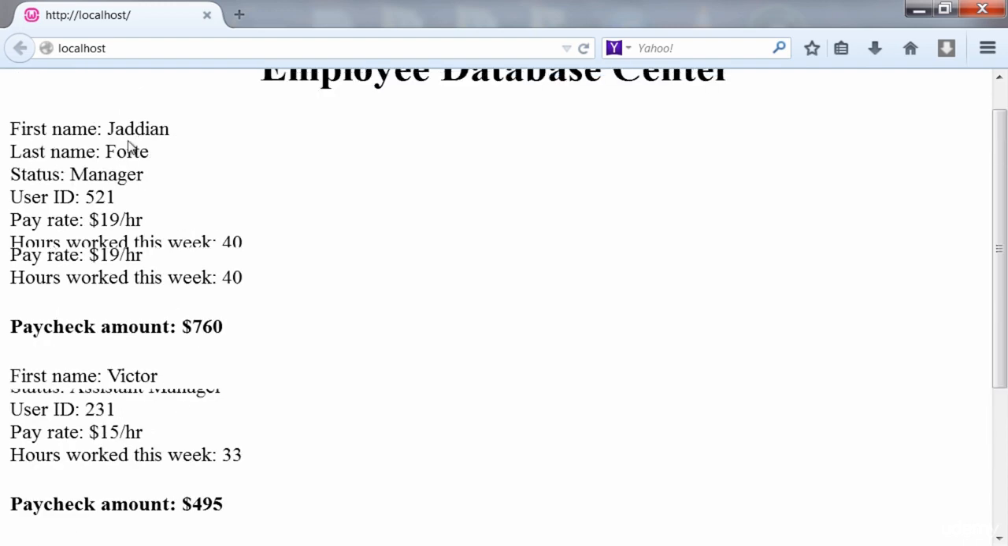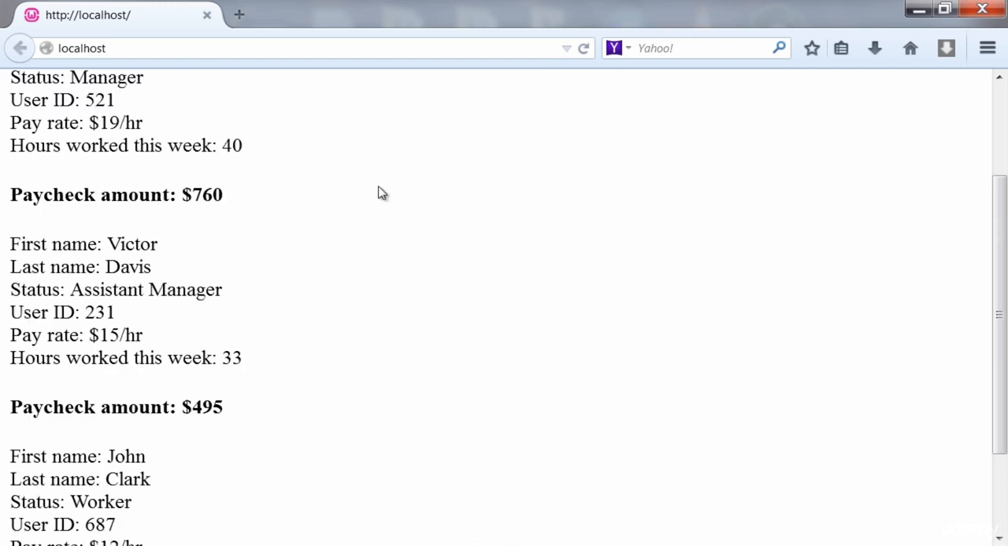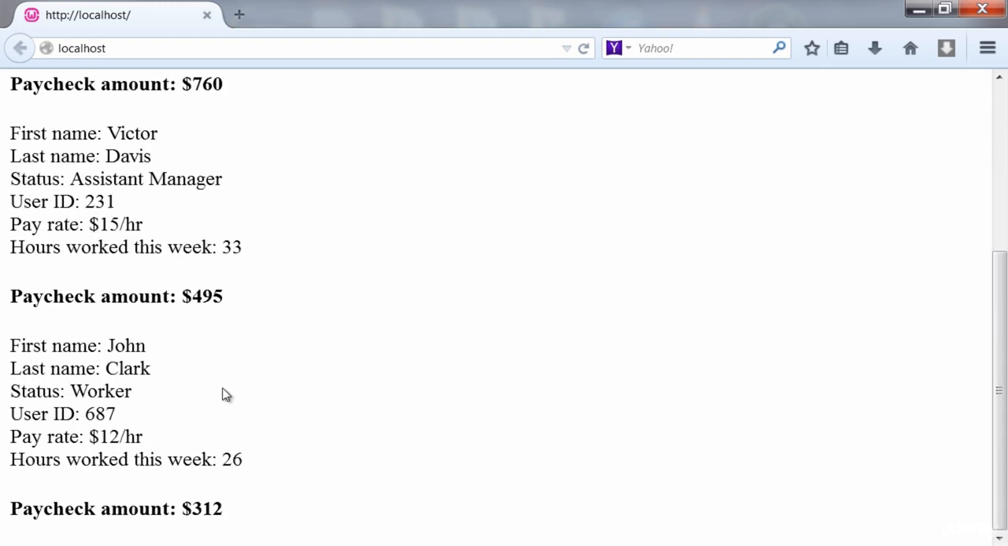So again, I have me, of course. So this is going to be employee 1 with the ID of 521. And then a second employee, which is Victor Davis. He's an assistant manager with a unique ID of 231. His pay rate is $15 an hour, and he only worked 33 hours a week. His paycheck before tax would be $495. And for our last one, we have John Clark.